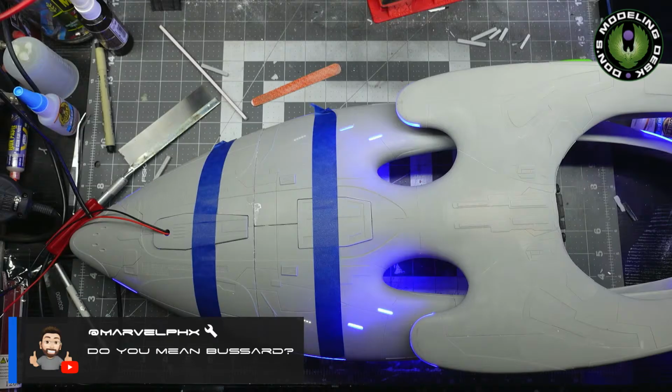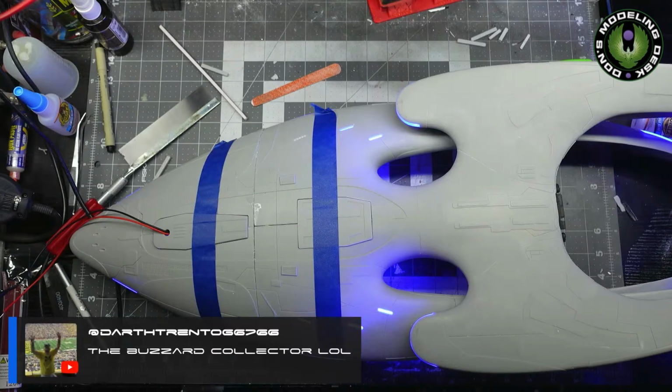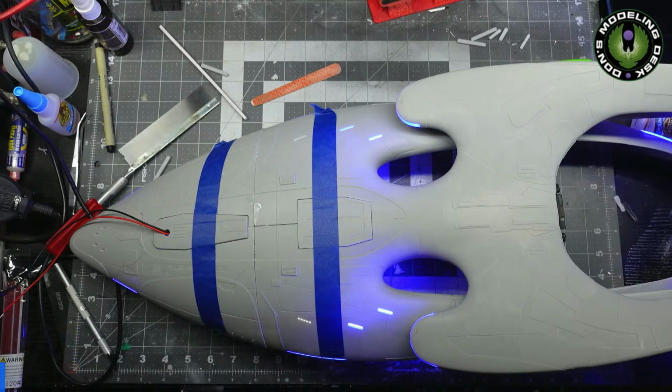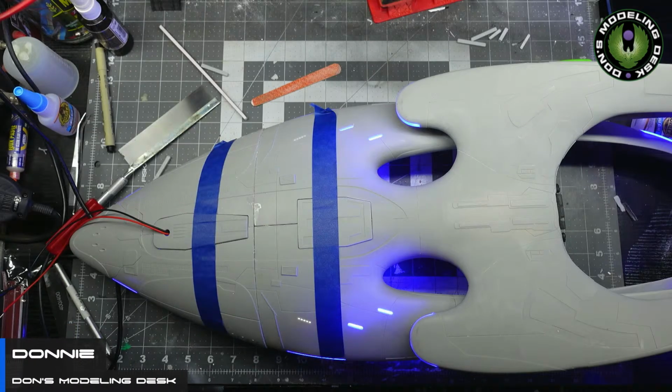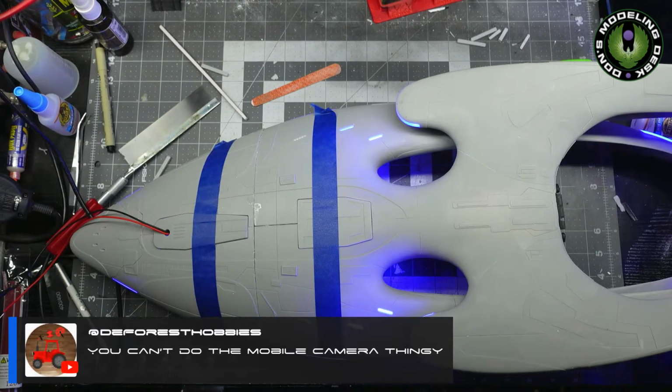And Todd says, "You mean Bussard?" Bussard. Trent says, Bussard collectors. How do you know? Maybe they are buzzard collectors. Maybe that's why there's no buzzards in space. The ship's done sucked them all up.